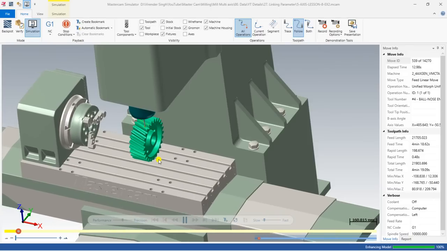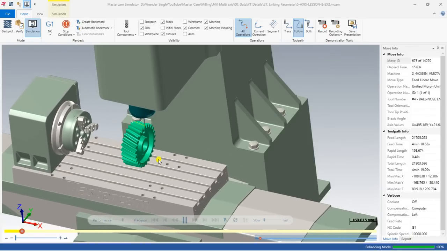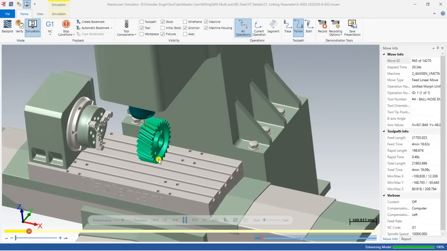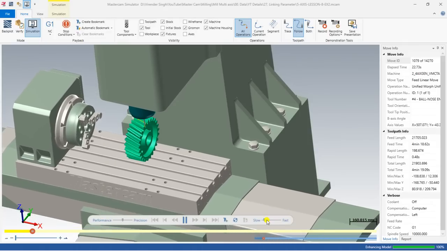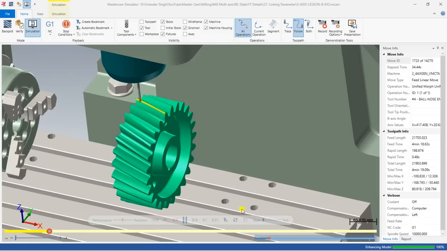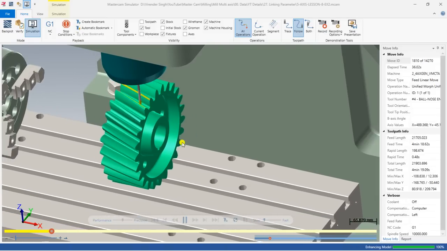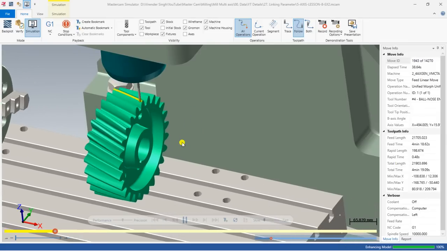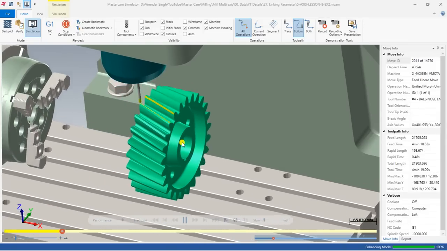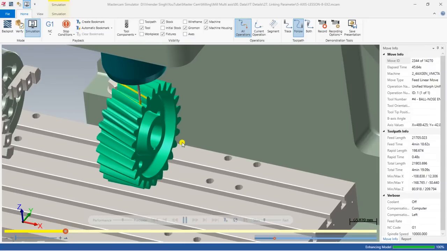This is another video in our Mastercam Multiaxis tutorial series, and in this video we will learn all about the linking parameter. What are the different kinds of linking parameters available in Mastercam Multiaxis, and how can we use them? Linking parameter is one of the most important parameters which we can use for controlling collision.